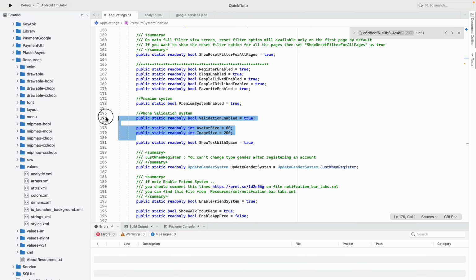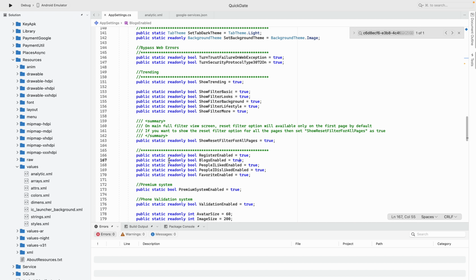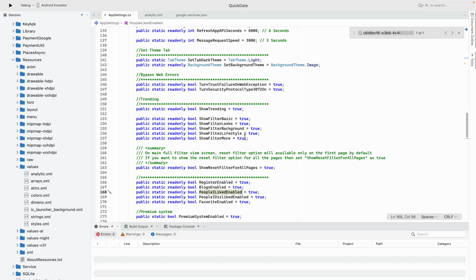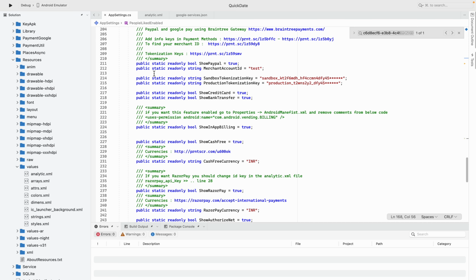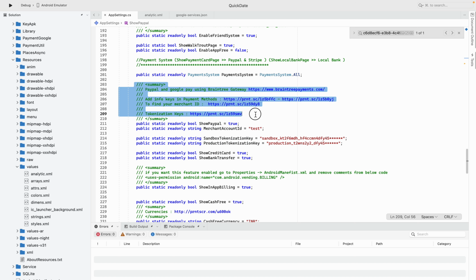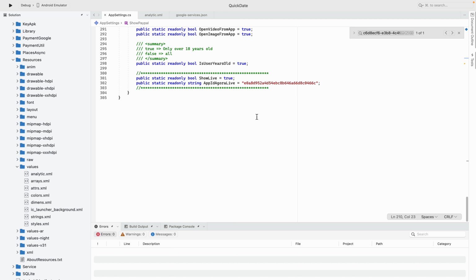And here you get all different kinds of configurations. If you need to, like register, enable, blogs, or if you want to disable any feature, you can disable it, and enable any feature you need. And here you can use payment integration. Instructions are written over here on how to integrate PayPal, how to set up and everything. You need to do that. And also for Agora, you need to use the correct Agora key here. This key is not valid, so probably it will not work once you get the code. So make sure you change it with your own key.